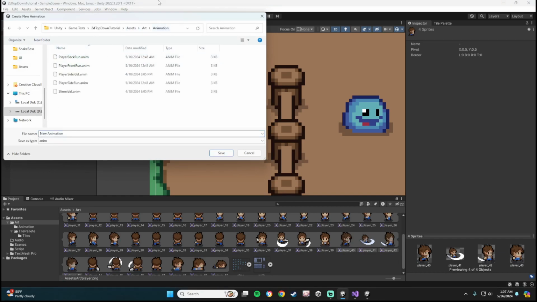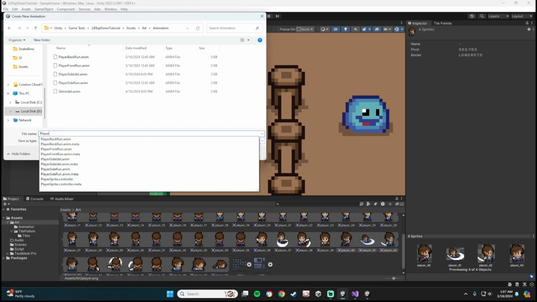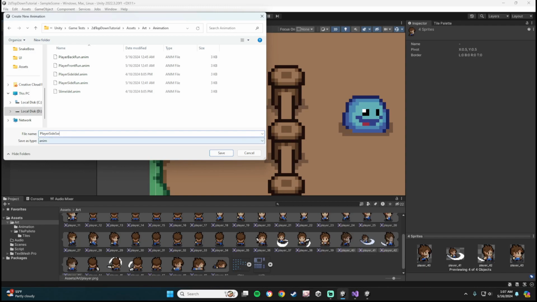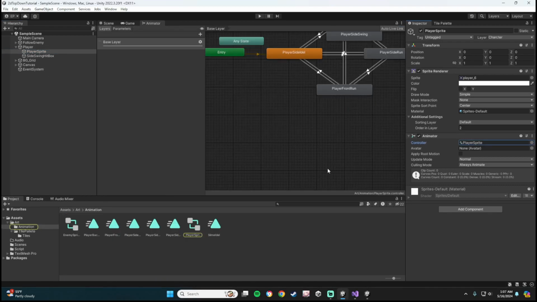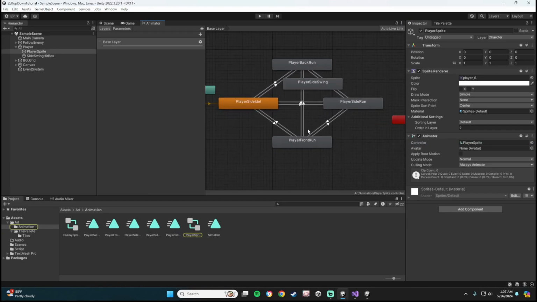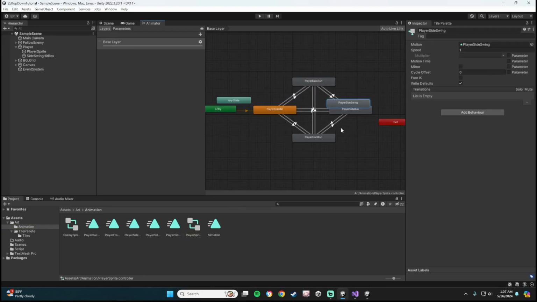And now we can click into our new animation folder. And we're going to say player side swing. And I'll save that. And we're going to have to open up our animator again, because we now have our player side swing.